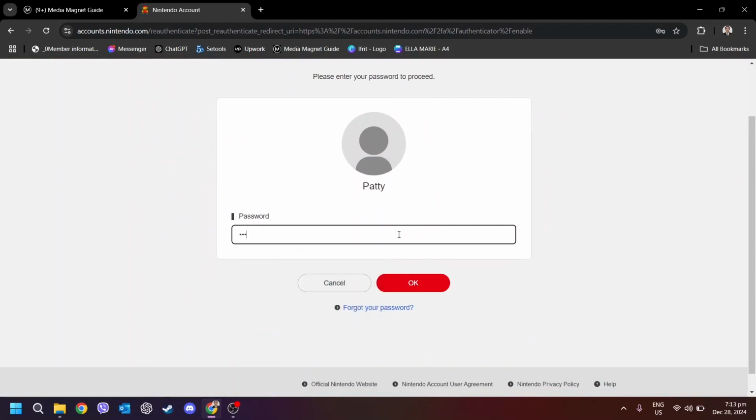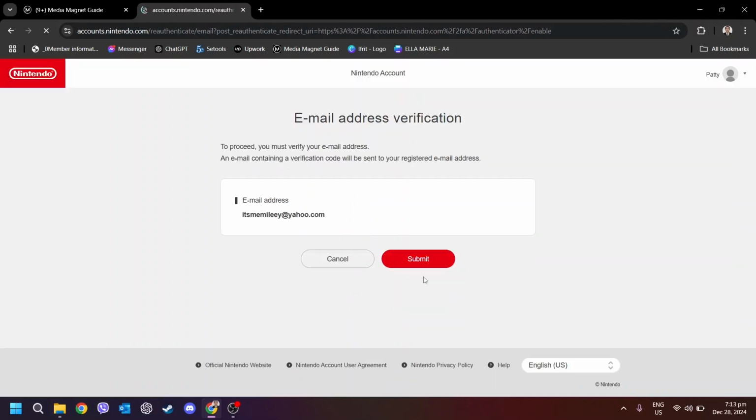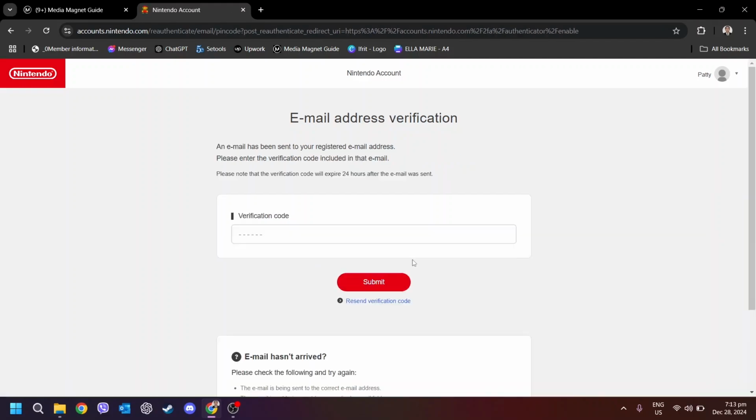The page will display the email address linked to your account. Confirm it by clicking the Submit button. Shortly after, you will receive a verification code in your email inbox. Retrieve this code, enter it in the provided field on the page, and submit it. With this step completed, you are ready to move on to the next phase.